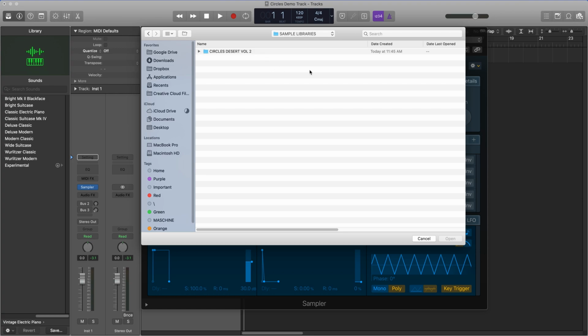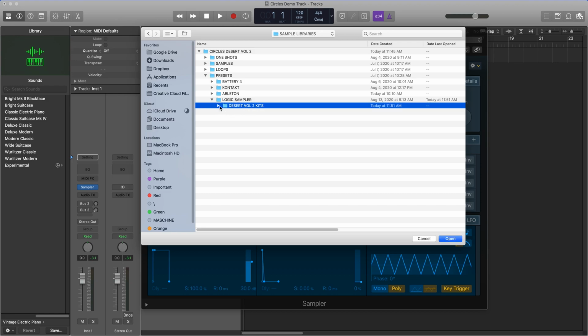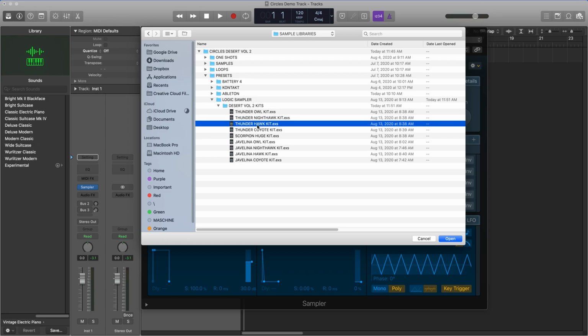So I just navigated to my sample libraries folder here, and I just downloaded Circles Desert Volume 2. And now I'm gonna go down to the preset section here, go to Logic Sampler, and we see we've got these Desert Volume 2 kits in here. When I open that up, I see there's like 9 or 10 presets within here that I can just grab and click on. So I'm gonna click on this Thunderhawk kit here and open this up.